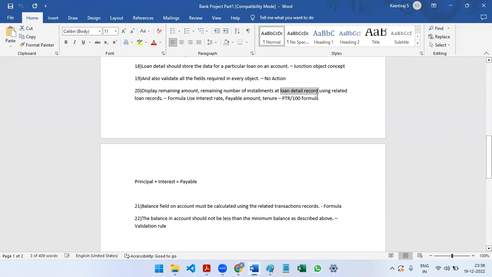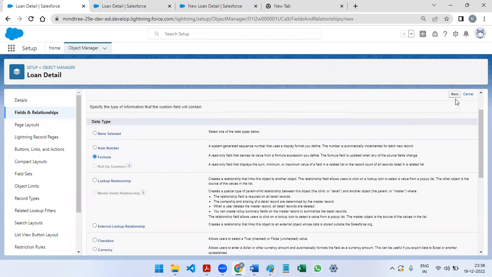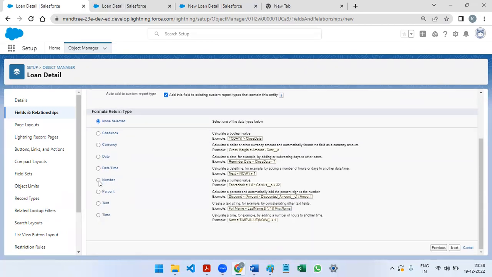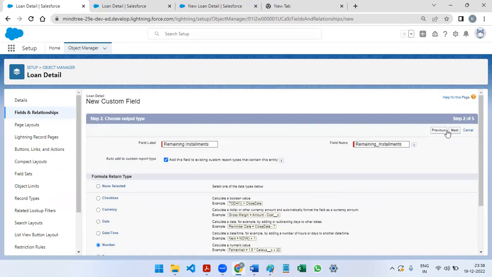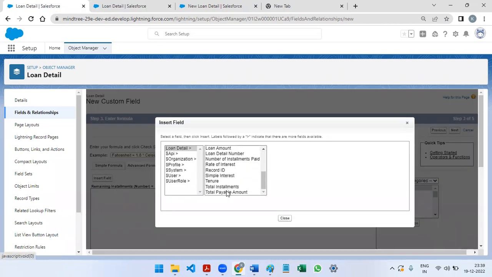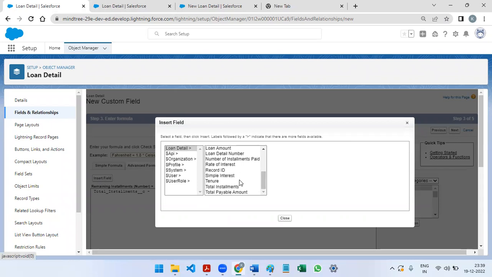Okay, then we want to show the remaining number of installments. That will be a formula field, because right now we have the total number of installments as well as how many installments they have paid. It's a number type, decimal is 0. Next, I'll be inserting total installments minus paid installments.